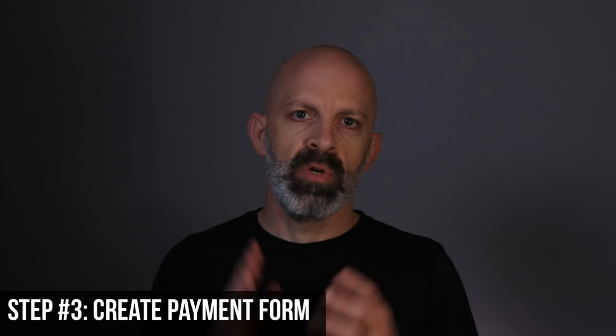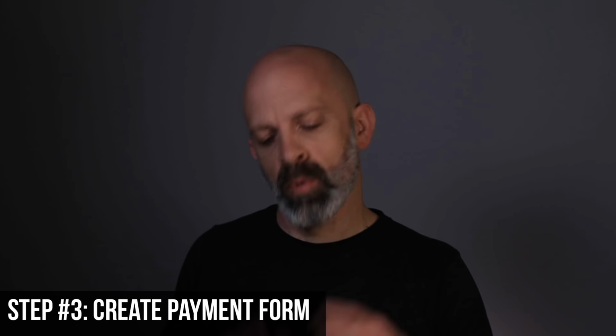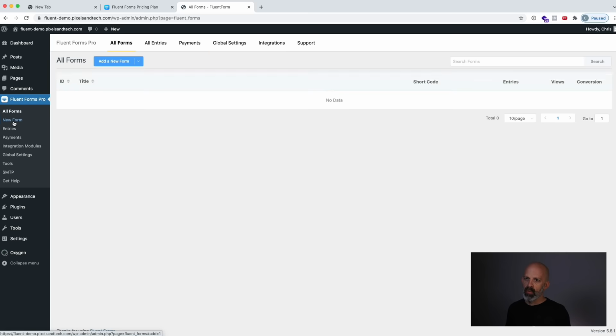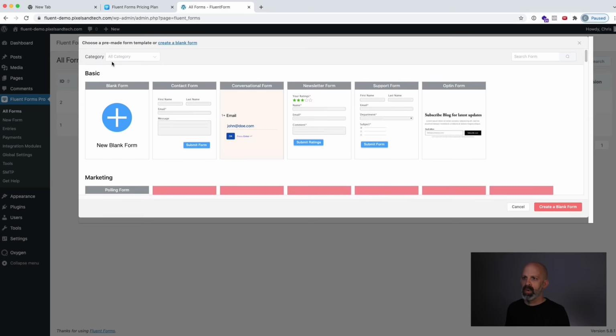Now for the next step, which was creating the actual form that we're going to use in the checkout process. Once we have the form created, then we'll be able to put it onto the page that will become the checkout page. So to create the form, what we're going to do is come over here to, you can either go to all forms or directly to new form. Here, I've already created a couple of demos. I'm going to go ahead and click the add a new form button here.